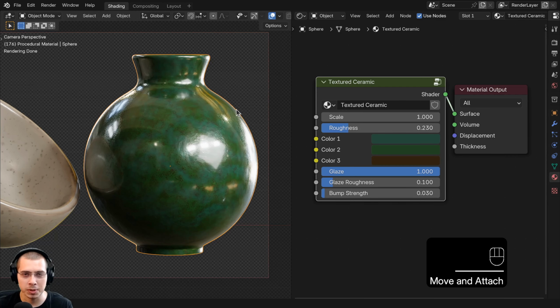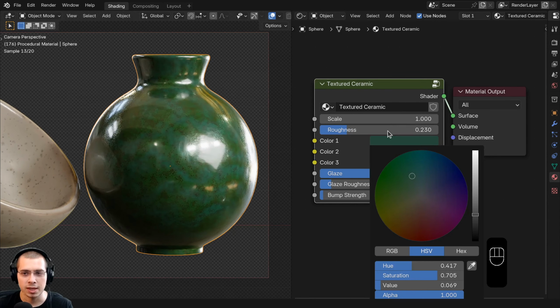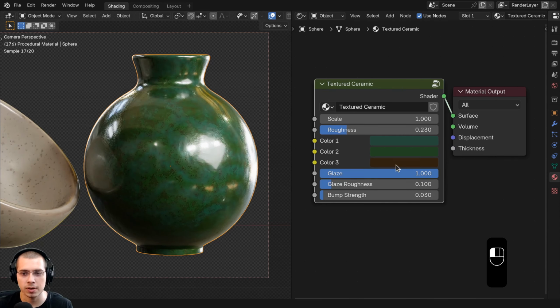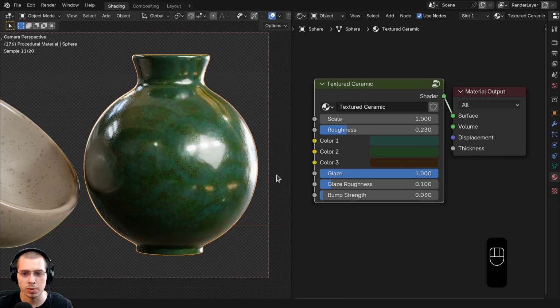And then for the last one here, this is a textured ceramic. I thought this one would be cool to add to a ceramic vase, like maybe a flower vase or something. For this one, we have the overall scale of the material. Then we also just have the roughness. And then we have 3 different colors. So we kind of have a bluish greenish color. Then color 2, this is just like a dark green color. And then we also have color 3, which is a brown color. But you can of course change it to whatever you want.